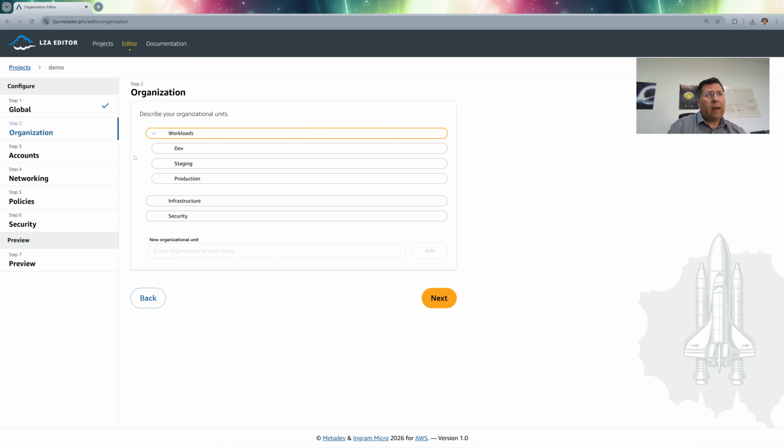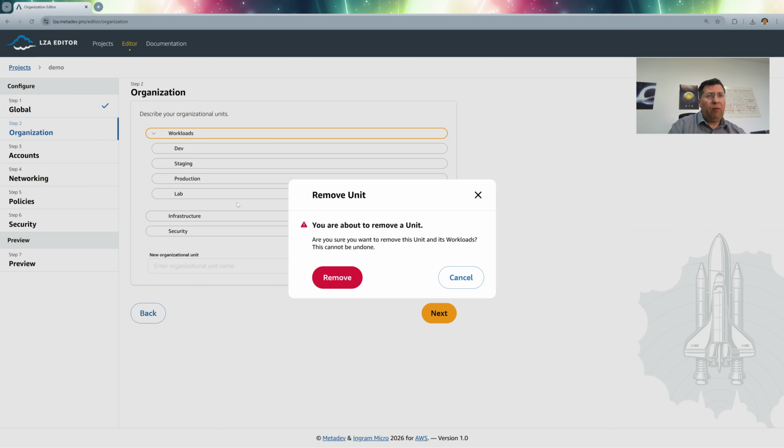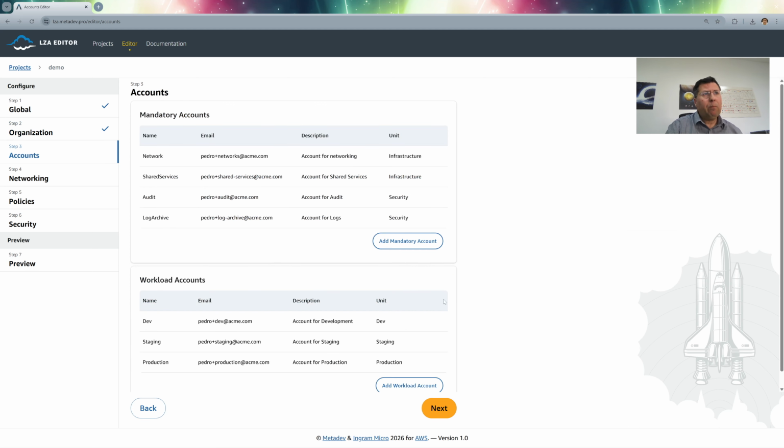In this case, we are organizing the workload that the customer is going to run in 3 environments: development, staging, and production. If you want to add a new one, you can, for example, add a lab. You can add this new environment, and if not, remove it, and you can configure as you want. Okay, now we have the accounts with the alias email we have used and the description. You can edit some aspects here just to customize it or click next.